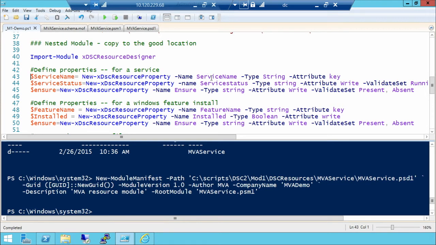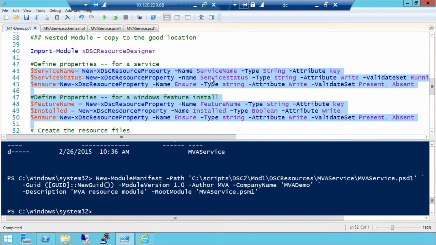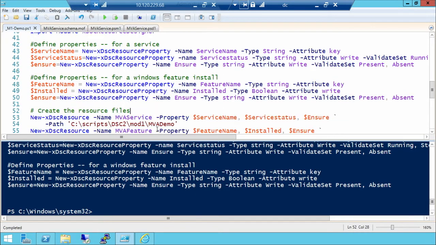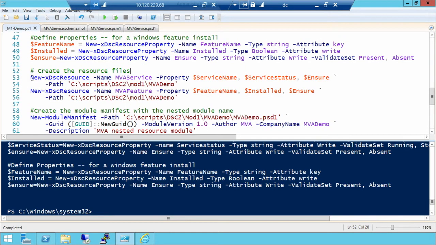Now's when Jeffrey's method would be much easier to read and be much more efficient. And boy, I can definitely see that now. I'm going to do the exact same thing, only I'm creating two sets for two different features. I'm going to do services and a feature-based resource. And now I'm going to do the new DSC resource. Notice I'm going to create one for MVA service and one for MVA feature and give it those.